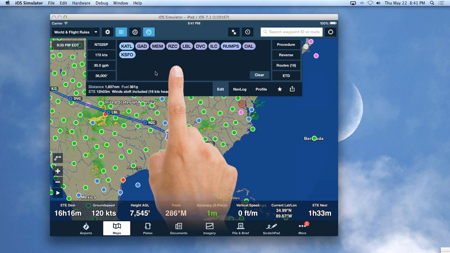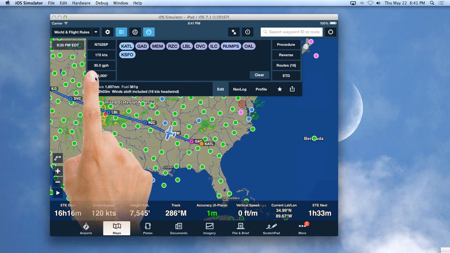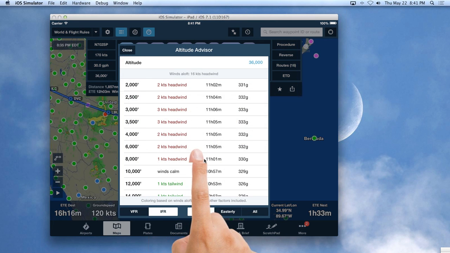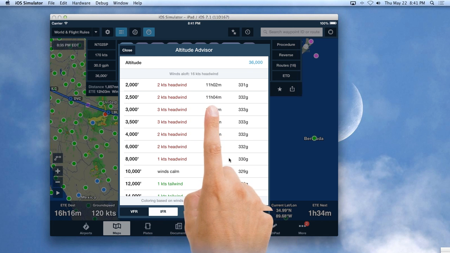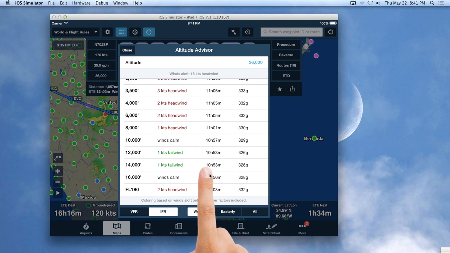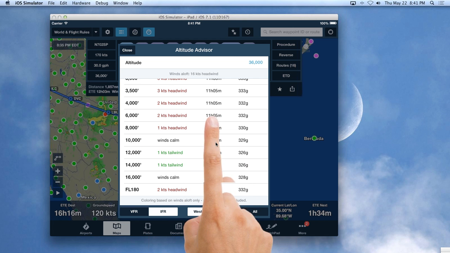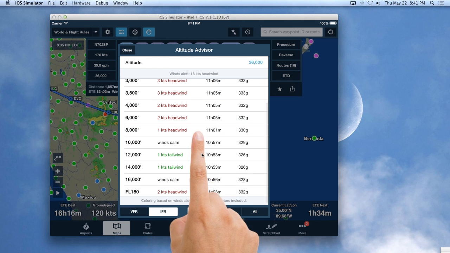There's one more advisor, and that's the altitude advisor. If you go down here to the bottom left-hand corner, tap on that. ForeFlight, again, connected to the internet, is going to tell me the winds at different altitudes and then also compute my speed and fuel burn at each altitude. What it does is it gives me a glance at what's the best altitude for me to pick. I can optimize it for speed, time en route, or I can optimize it for fuel burn. It gives me a real good look at it.